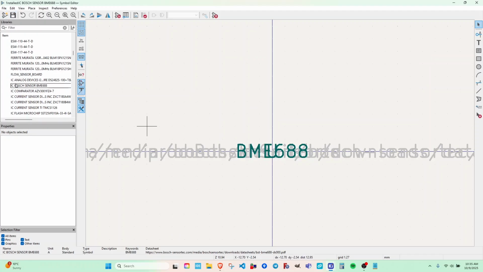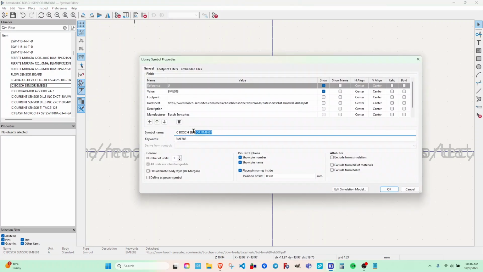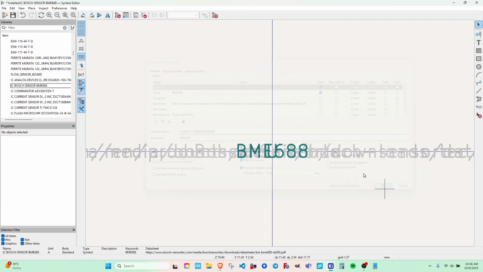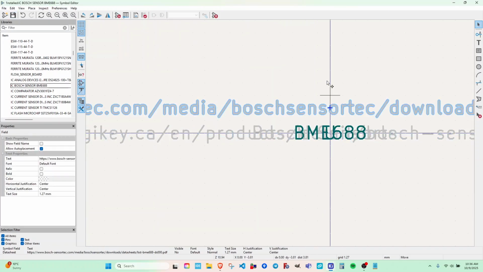You'll notice here now in my library, it's called IC Bosch Sensor BME688. That's because that's from the symbol name here. So you can name it what you want. And you'll also notice a bunch of the fields here are grayed out.